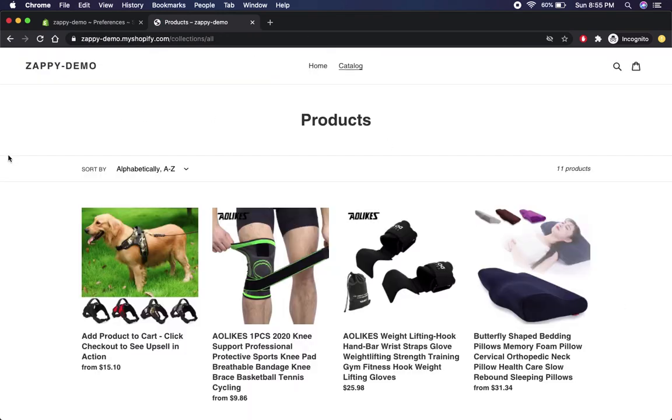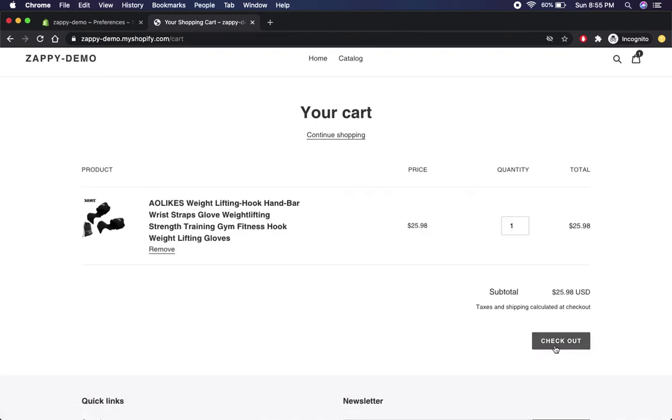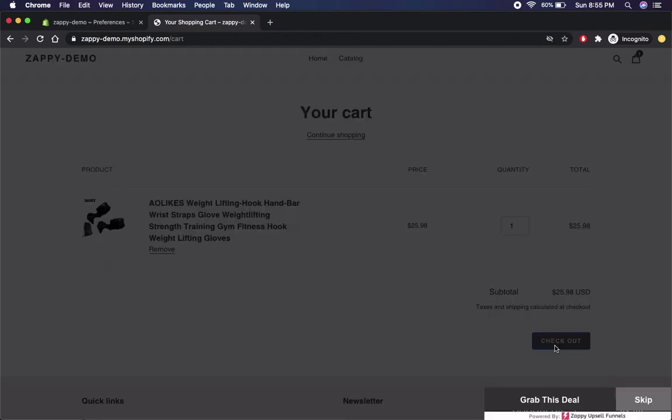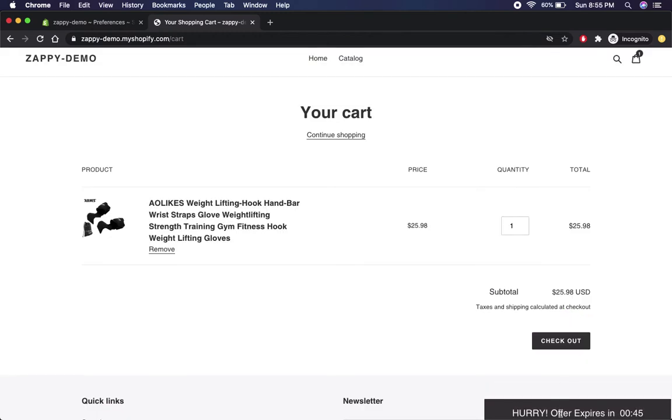All right, so this is my demo store. Now let me show you how the cart page upsell would appear to your customer. So let's say I'm a customer, I'm browsing through your Zappy demo store, okay? And I like this product and I add this to cart. So when I click checkout to move on to the next step, your upsell will pop up. The one that you created for your cart page, right? With just one upsell. So the customer has the option to either grab this deal or skip, right? And they can also minimize this, so it's non-intrusive.